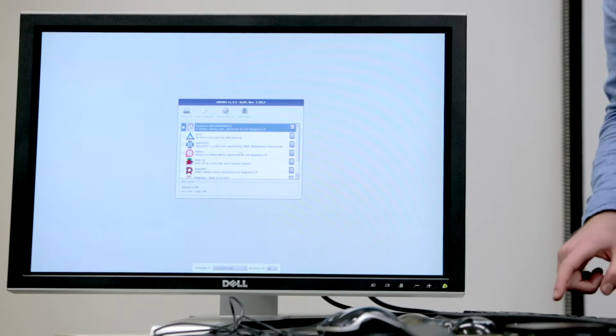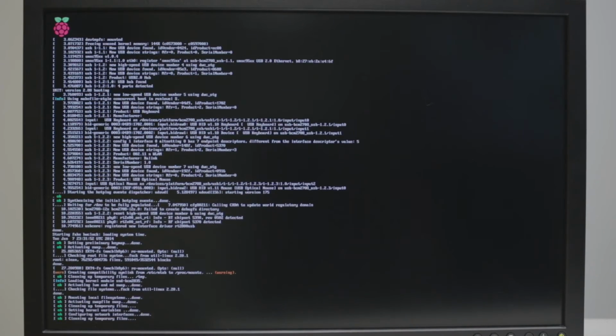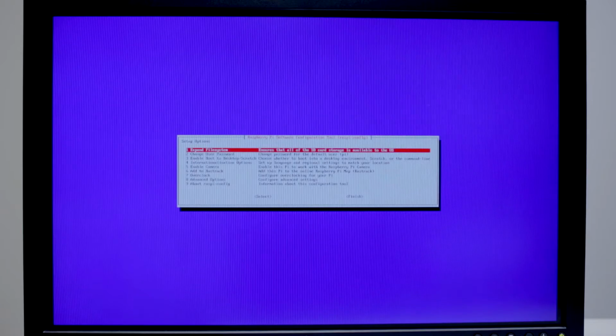Just click Install to install the operating system. This whole process will take about 10 minutes, so just allow it to do the work. And it's been installed successfully, so we say OK. And now it will take us to this software configuration screen.